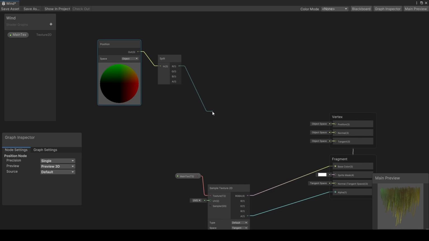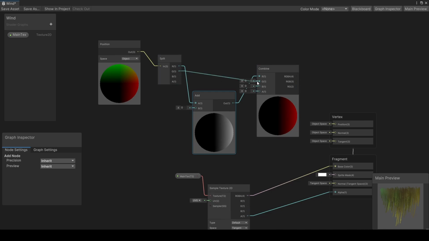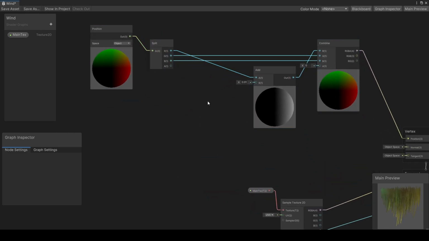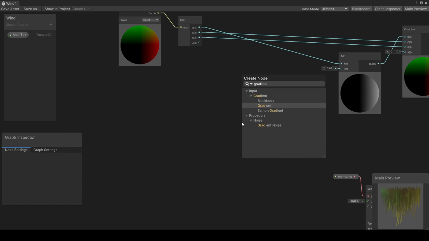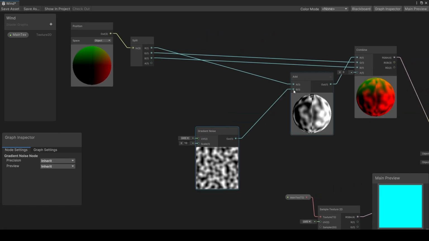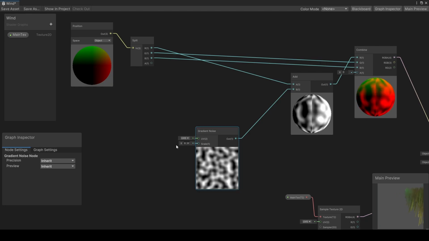So let's add some amount to this so that we can control it, and then bring it all back together again with a combine node and plug that output into the position node. And you can see as we add to the X, we move the sprite around just on the X axis. So in order to move individual vertices around, let's add a gradient noise node and plug that into the add node here. And as that moves around, you can see the start of a wind effect happening.